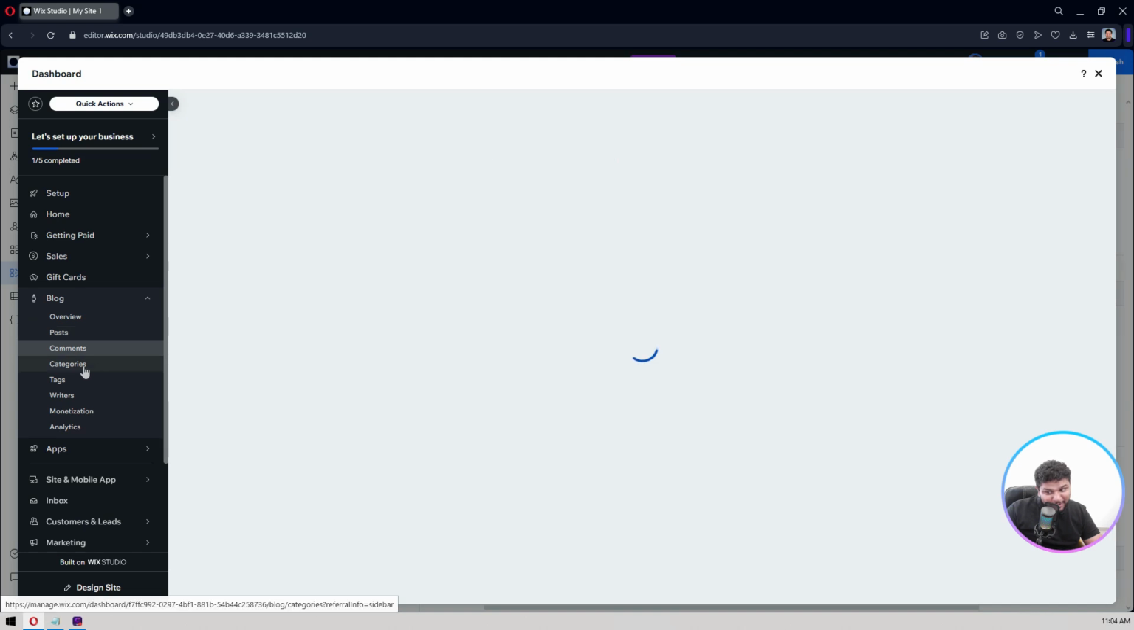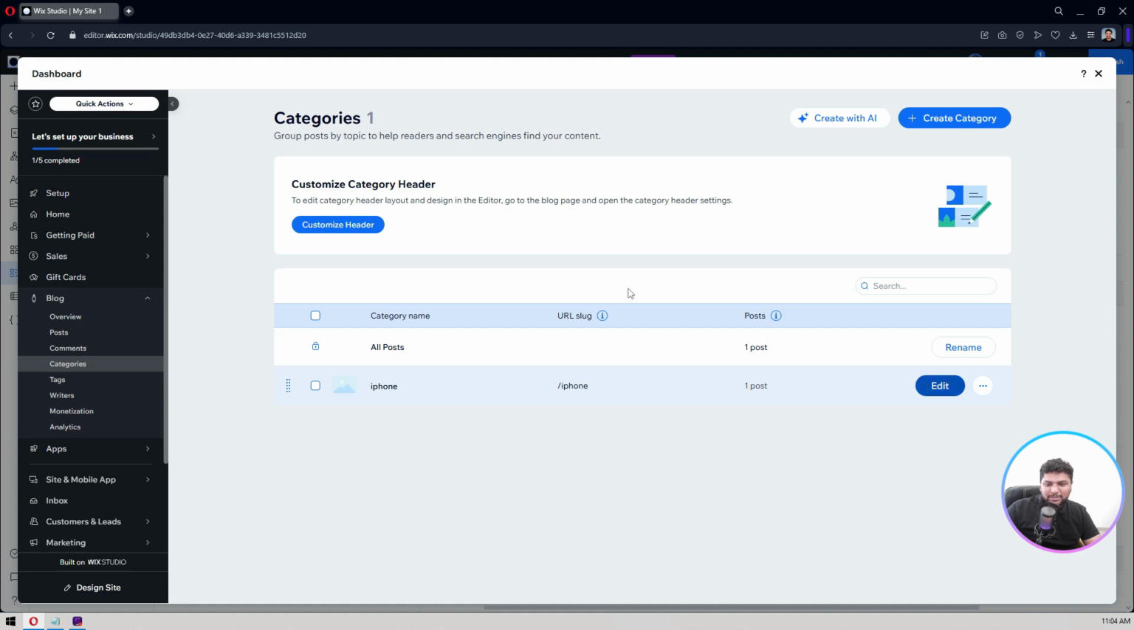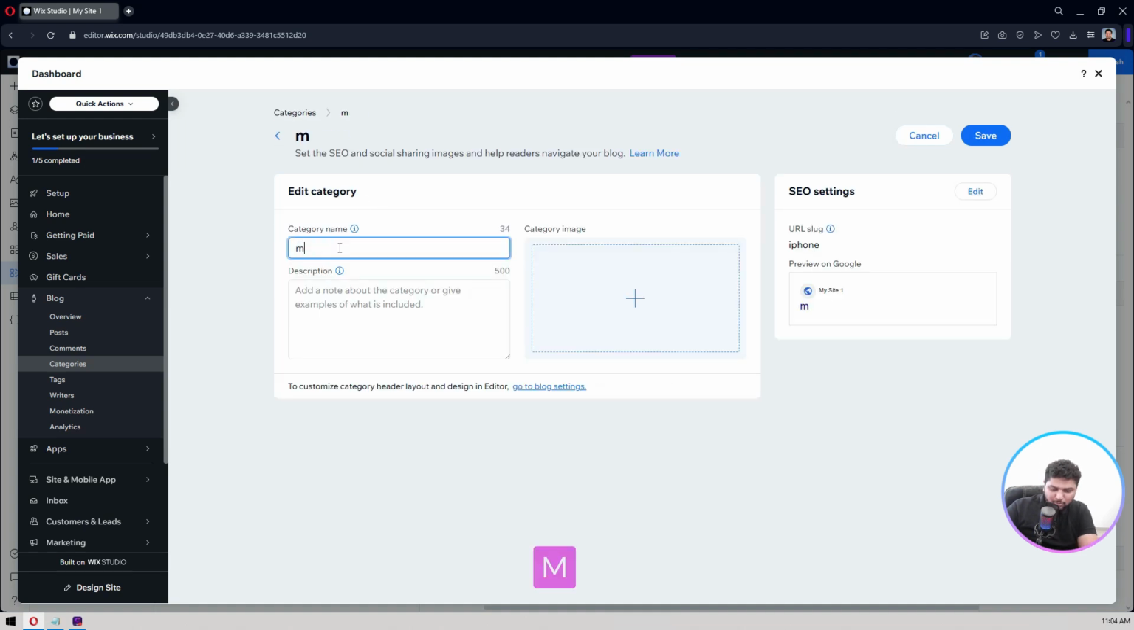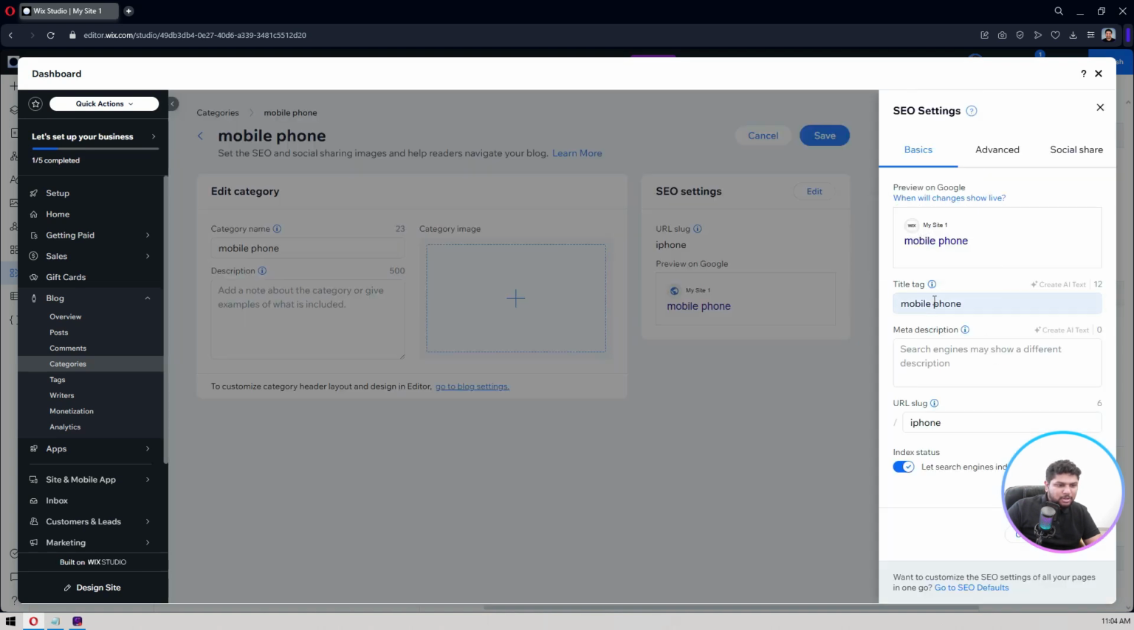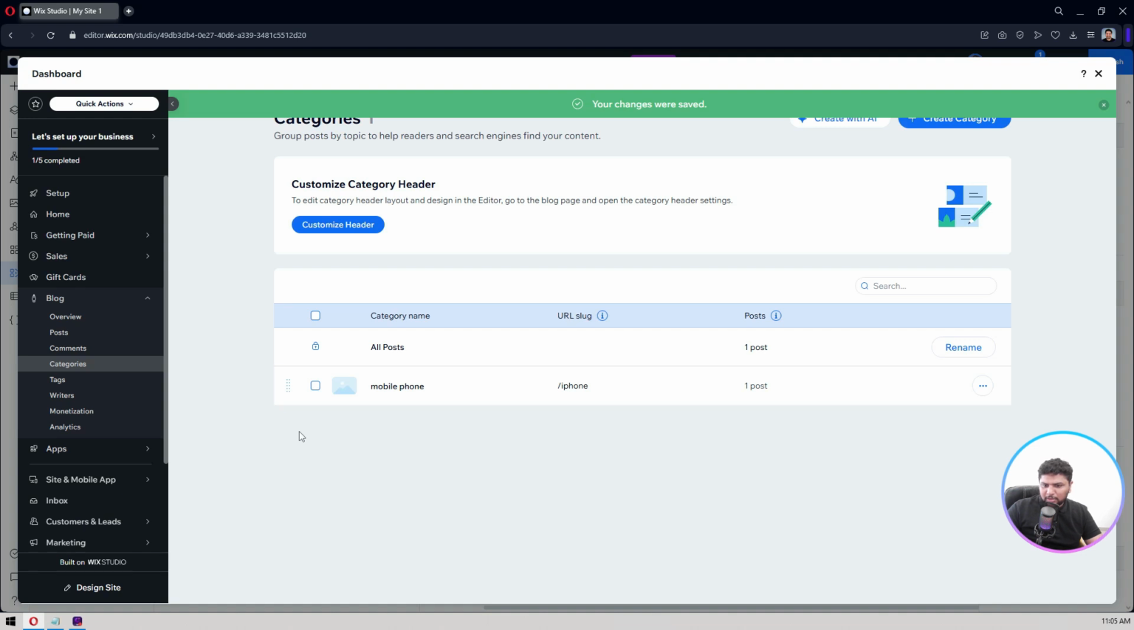Now the comments. We don't have any comments. We have category here. That's this iPhone, but let's use this category for something else. Mobile phones. Mobile phone. I think this is fine. And slug, I don't want iPhone. I want slug to be mobile phone. I think this is perfect. I can use it. Mobile phone, right? A mobile phone, and I can save it. So I have mobile phone.